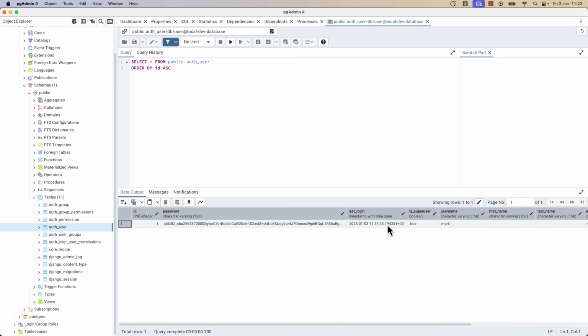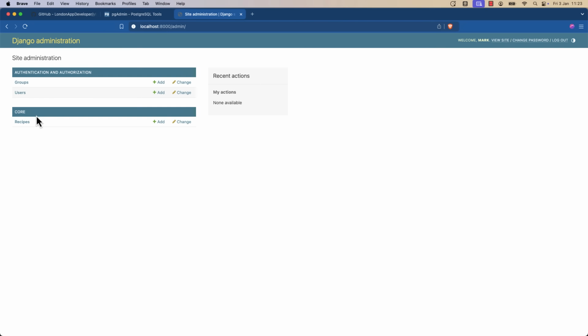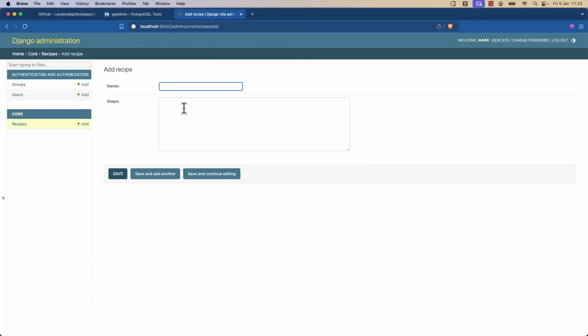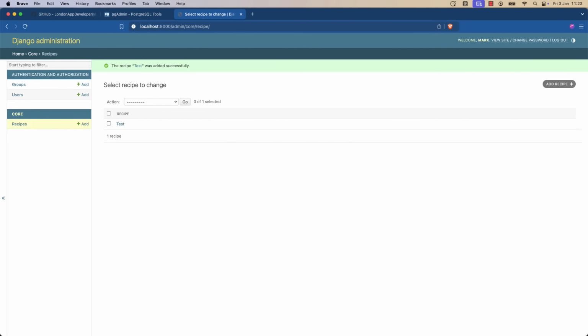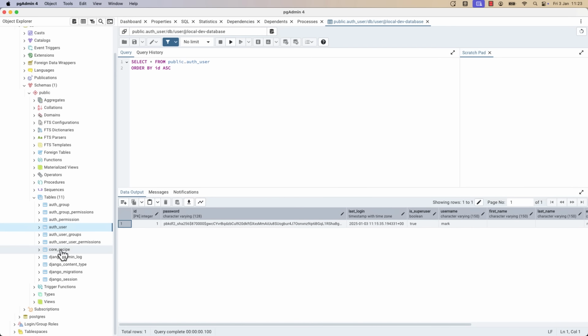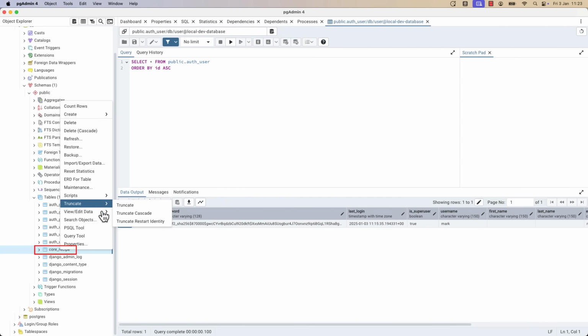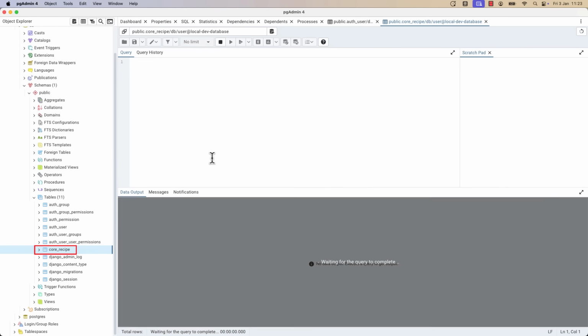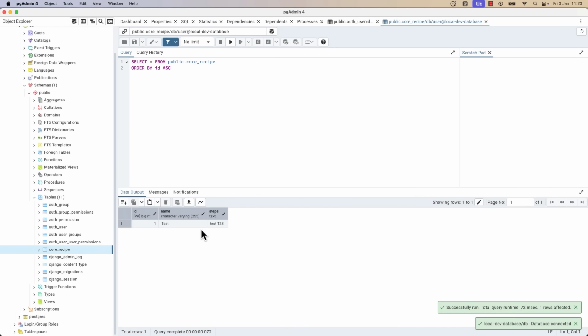So if we go to the Django admin, we'll head over to the browser again, and let's create a new item in the recipes. We'll just call this test, and then test 1, 2, 3. Click on save, and then you head back to PGAdmin and you right click on the core_recipe table and click on All Rows. You can see that it's added this new value here.